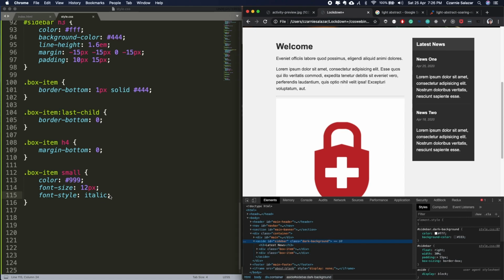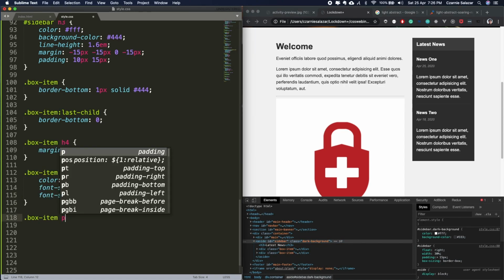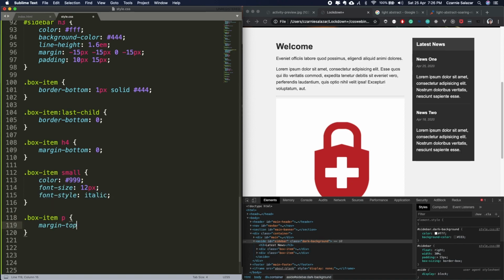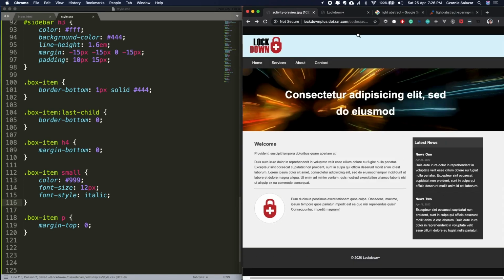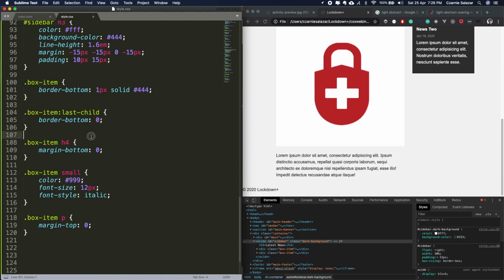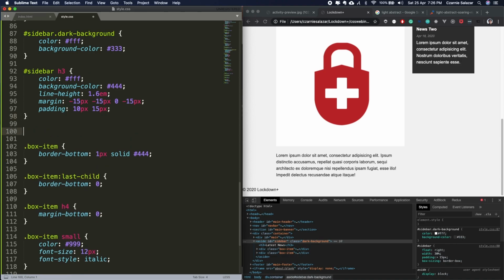Okay, next paragraph. Box item P. So, siguro dito margin top lang tayo, kasi okay na ako dun sa size niya. Yan, boom. I think that's good enough. So, proceed tayo dito. So, una, meron tayo dito.